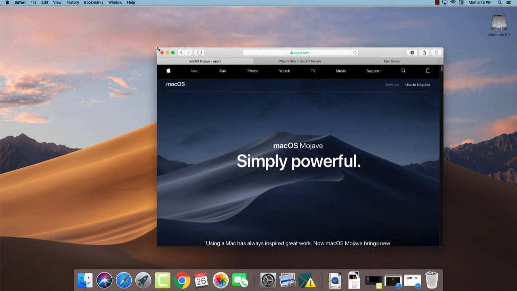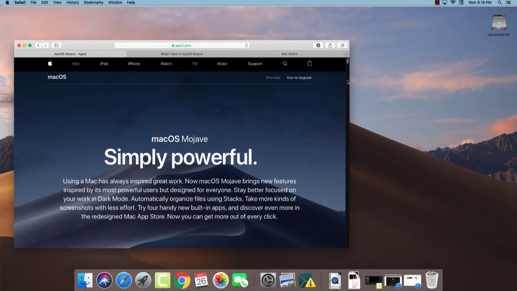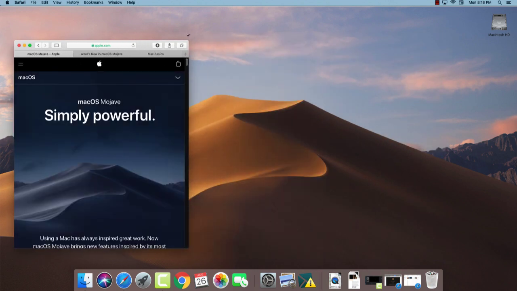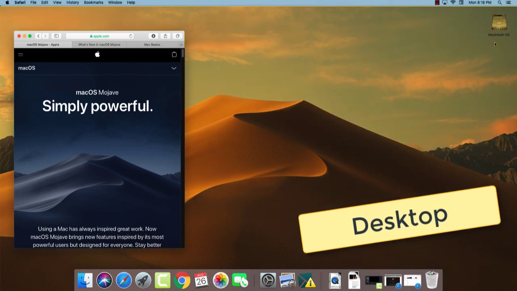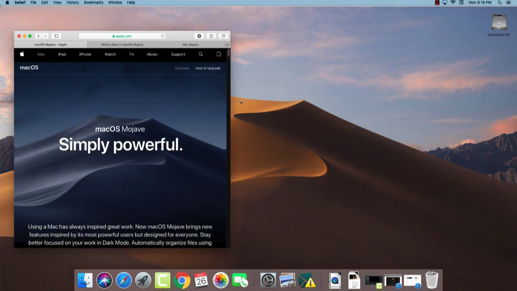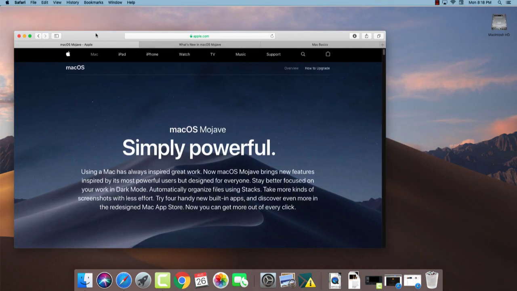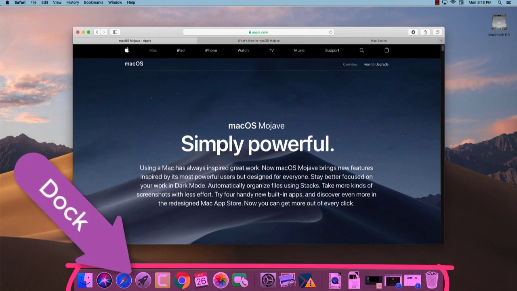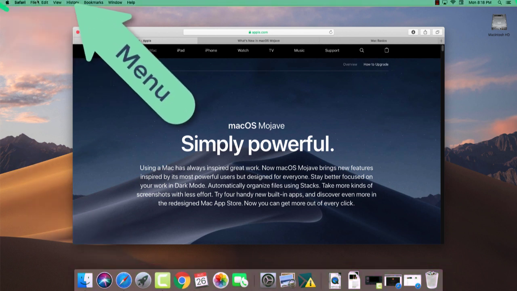Behind that, we have our desktop, so this empty area would be our desktop, including this icon up here for the Macintosh HD. At the bottom down here is our dock, and at the top up here we have our menu.